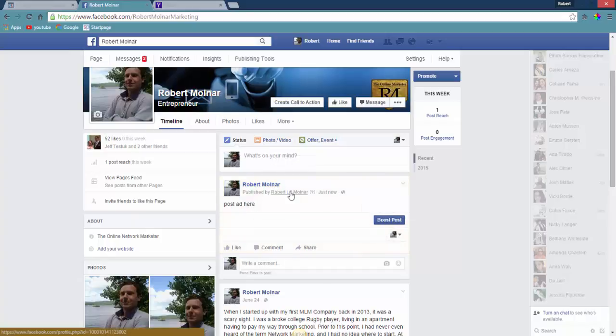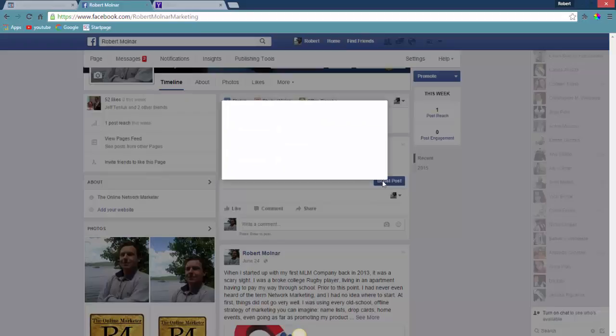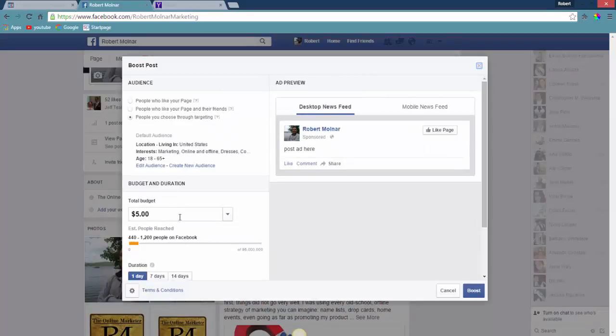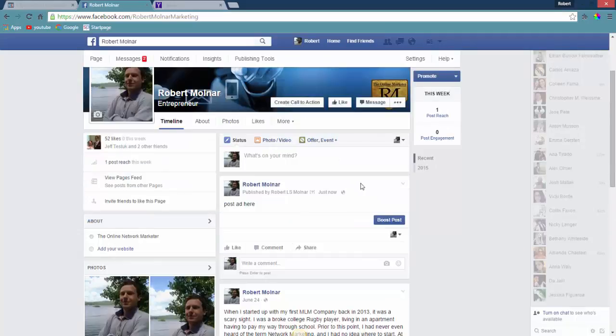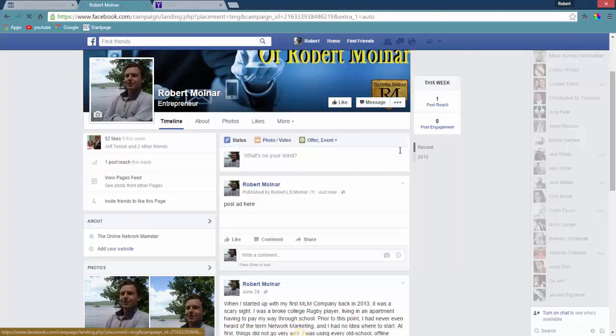I'll get to that, but don't click boost post here. Don't click that. It's going to ask you to fill out all this information. You actually don't need to worry about this at all. This isn't relevant. Okay. What you're going to do is click the down arrow again, and click on Manage Ads.